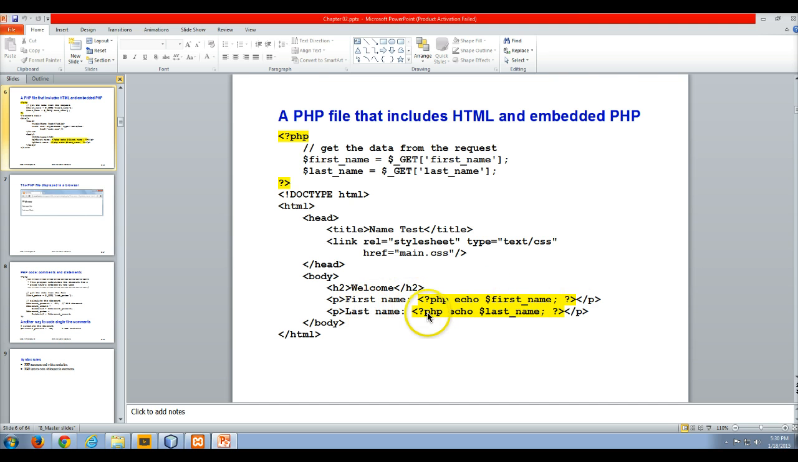We're going to do the same thing with last name. We have a PHP section, which begins with less than question mark and ends with question mark greater than. We have our PHP, we have our echo command, and here we're saying we need the value from the last name. In both cases, the PHP command, this echo $last name semicolon, has to end in a semicolon.